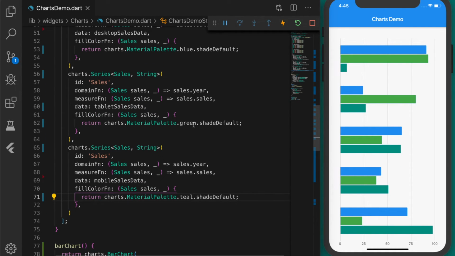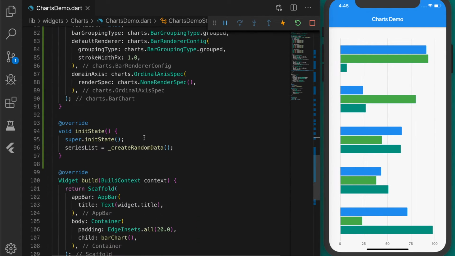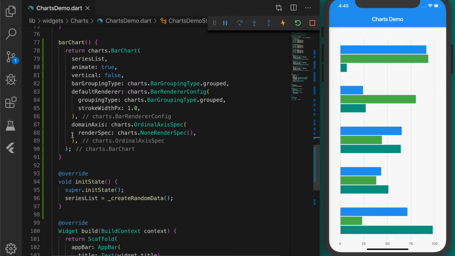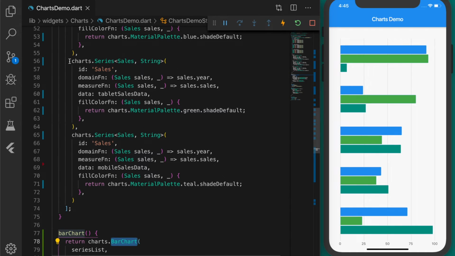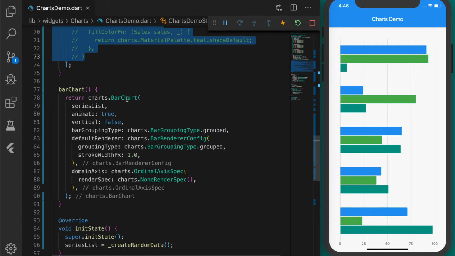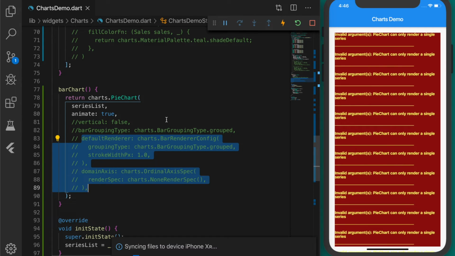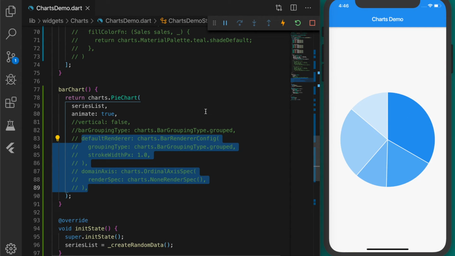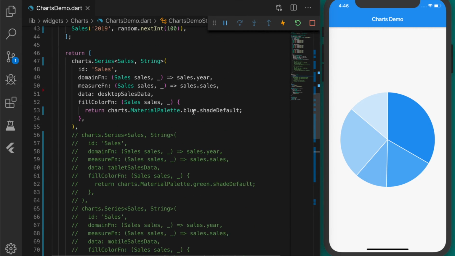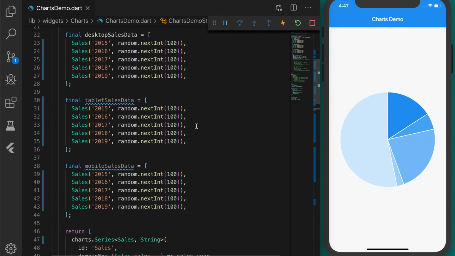So how do we make a pie chart out of this data? So pie chart will only accept one series of data. So let's go to our chart series array and comment out two series. So now we have only desktop series data, and change the bar chart to pie chart and remove the other properties that pie chart is not supporting. That's it. So now we have the pie chart. So it's that easy to create charts in Flutter.